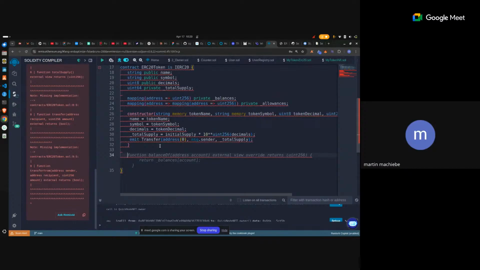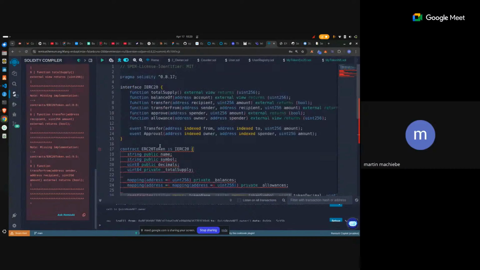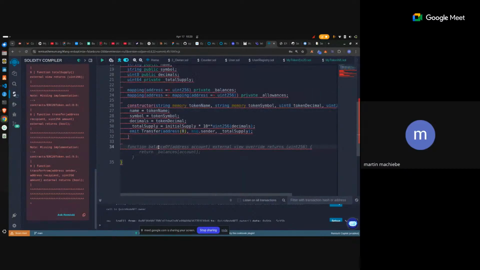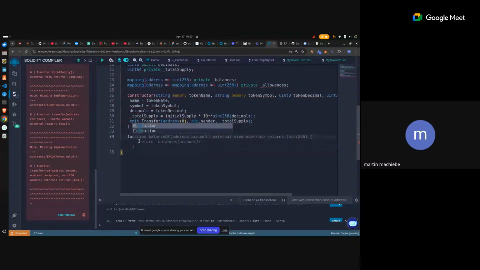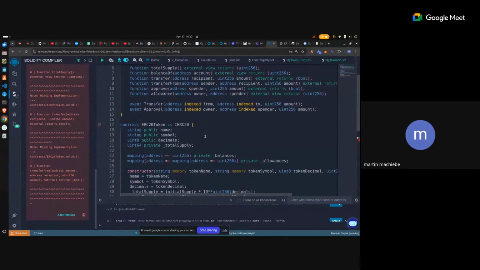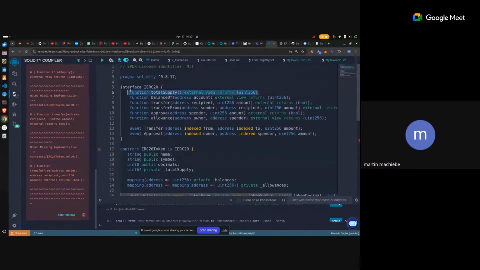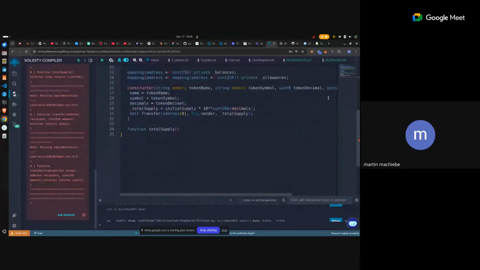After this, we need to start implementing our functions. Remember, we need to implement these 6 functions. The first one will be totalSupply. Function totalSupply. Remember, we just need to copy everything that is there, because everything here is going to be the same.